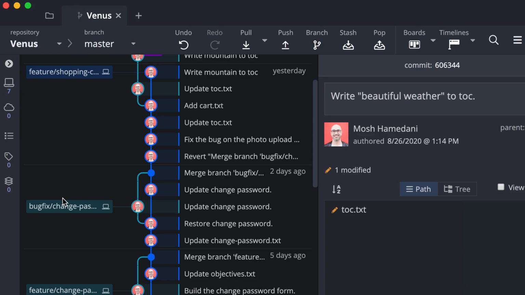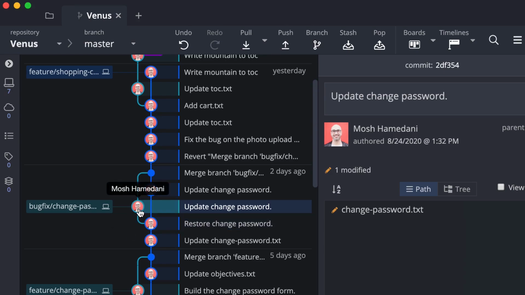In contrast, we have this other branch here, bugfix/change password. Earlier we created this branch from this commit on master. We added one commit to this branch and then merged it into master. So here's our merge commit.